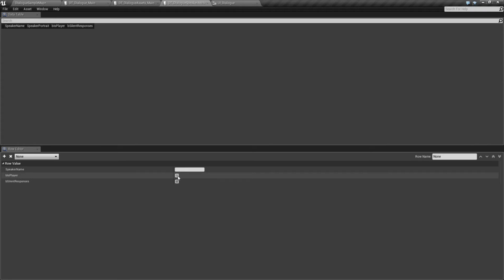You can hover over the checkbox here for B is player and B silent responses. It'll tell you what it does. So is player is very simple, it just says that any responses that are a player should be displayed as a response so that the player can click on it and make a choice. And silent responses is simply whether or not the response will be displayed after the user selects it, or if it will continue on as if the response was given silently.